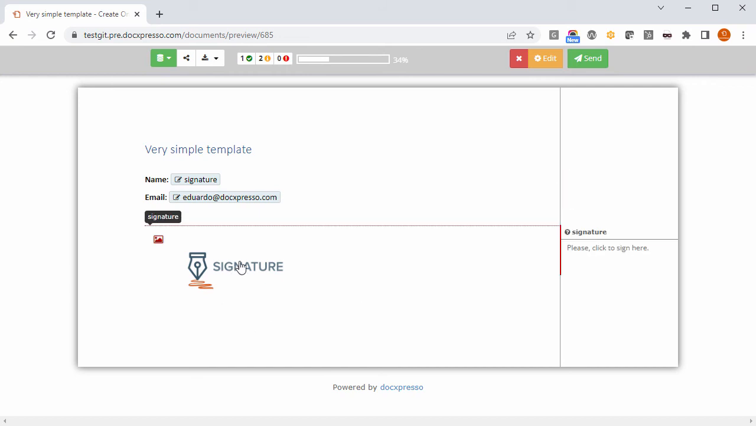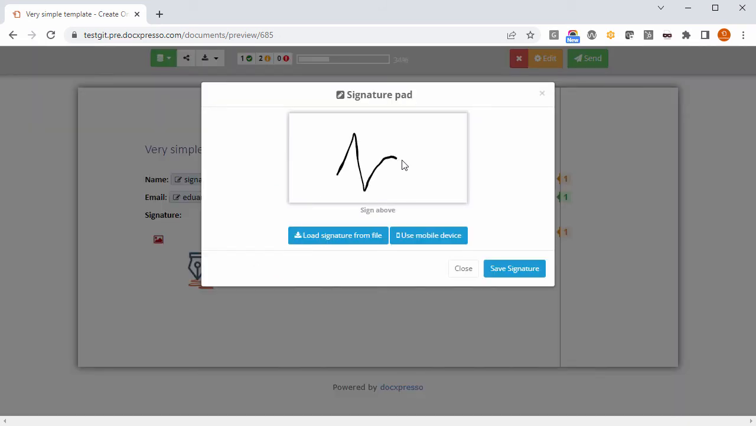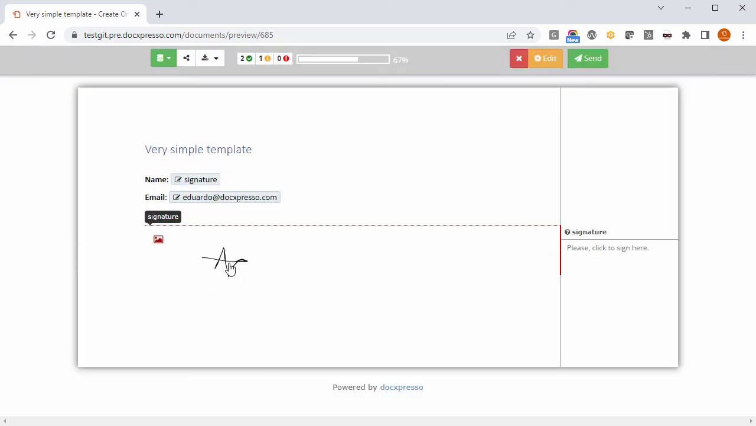Okay, and if I click on the signature, a signature pad pops up. And of course I have here the additional help text that we included in the pre-configuration of that variable.